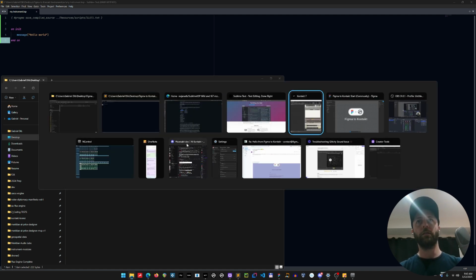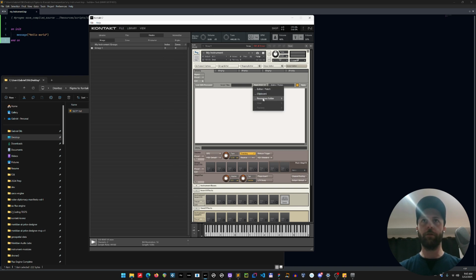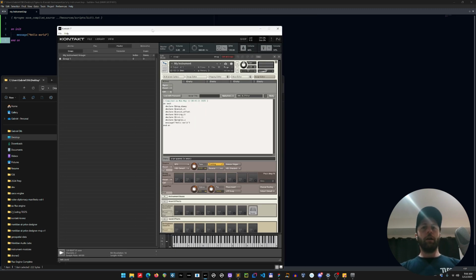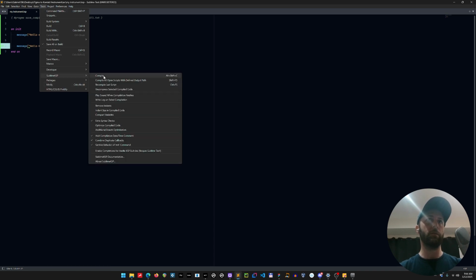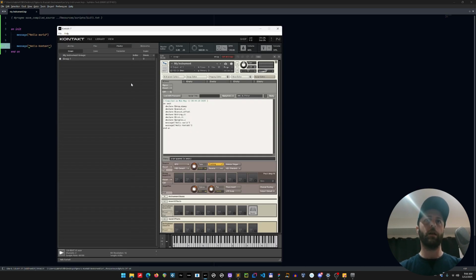Now go back to Kontakt, apply from resources folder, get your text file from there, and apply. Great. Now we have the basics. We have Kontakt connected to the compiled script, and whenever we change something here, let's say message hello Kontakt, and I save and compile, Sublime KSP, compile. Okay, and then it changed in here.